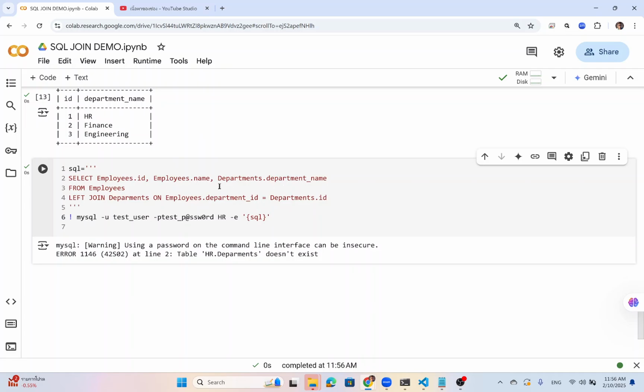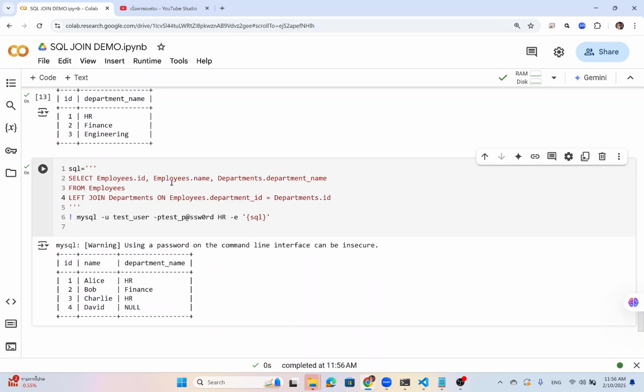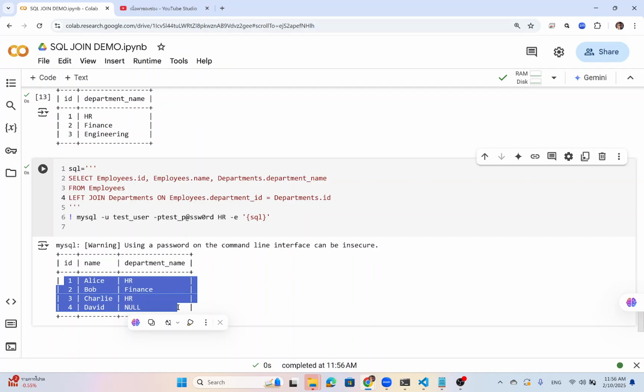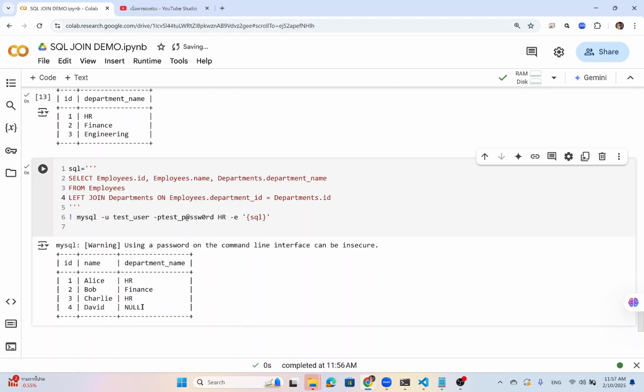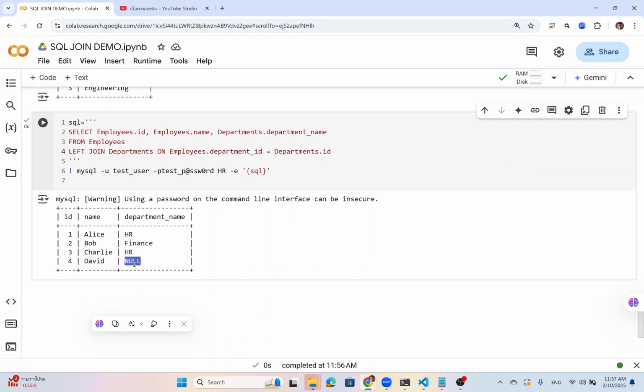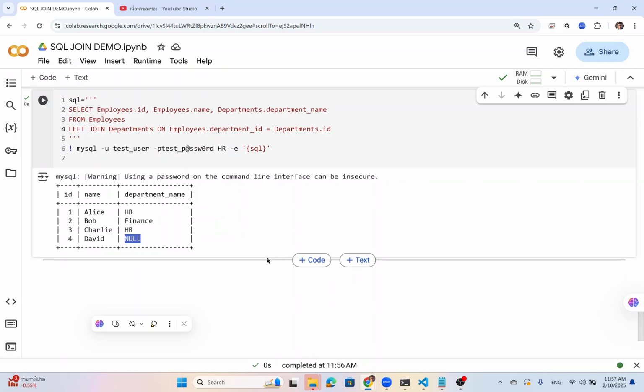Department, sorry. So you can see now we got all records from the left. So if it's null, it will show null, because you cannot map the department name.